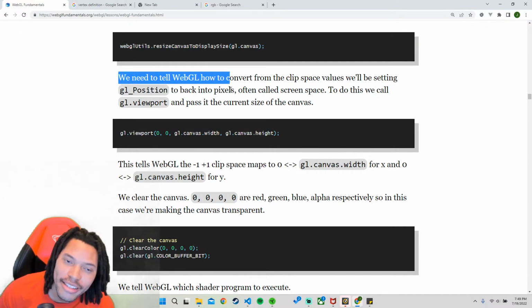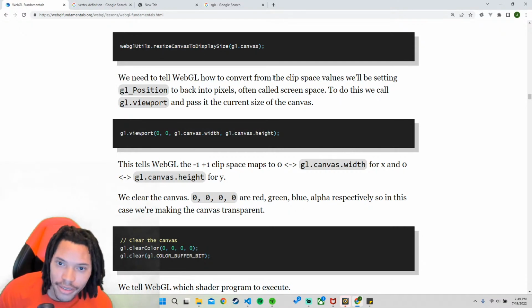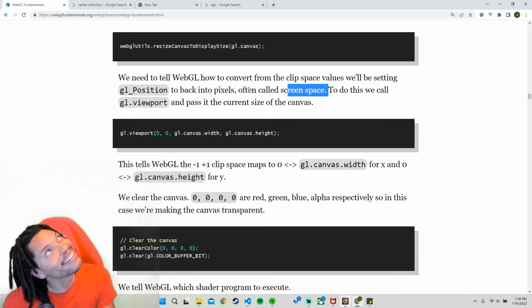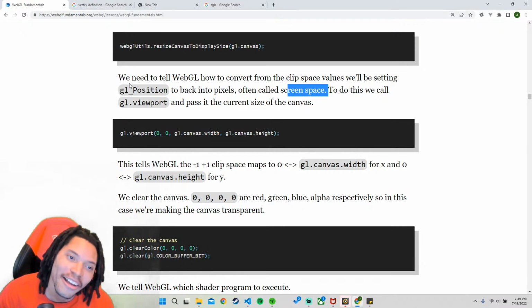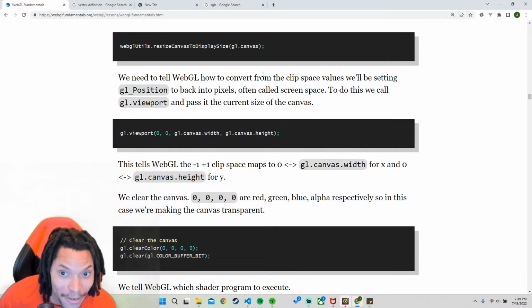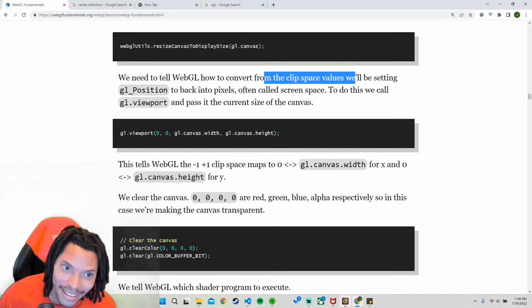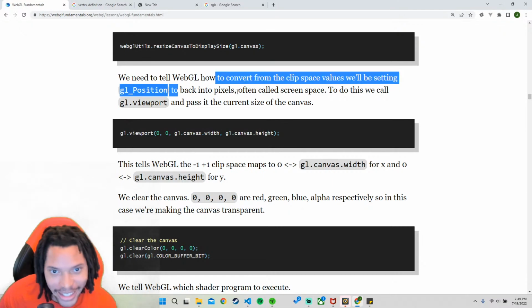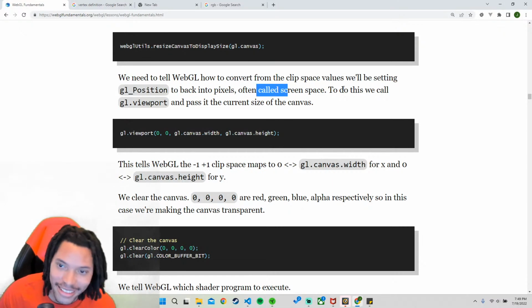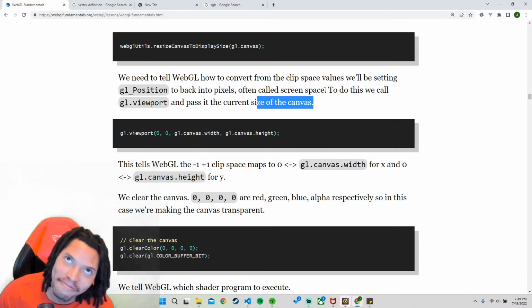So it says we need to tell WebGL how to convert from the clip space values we'll be setting on gl_Position back into pixels, often called screen space. What? Oh gosh. To do this, we call viewport and pass it the current size of the canvas.